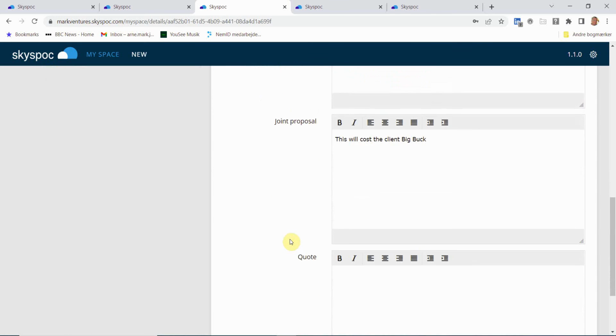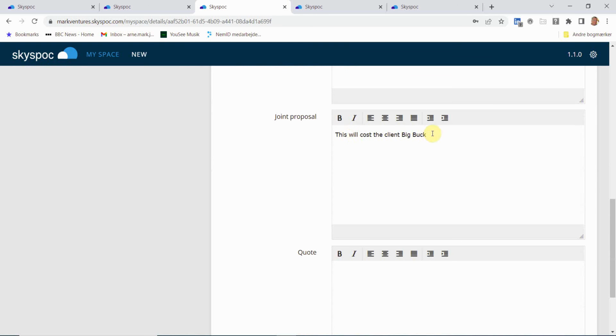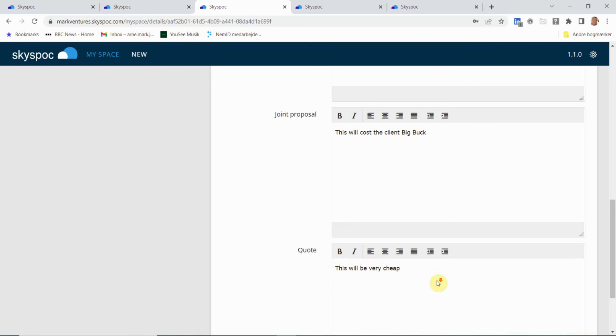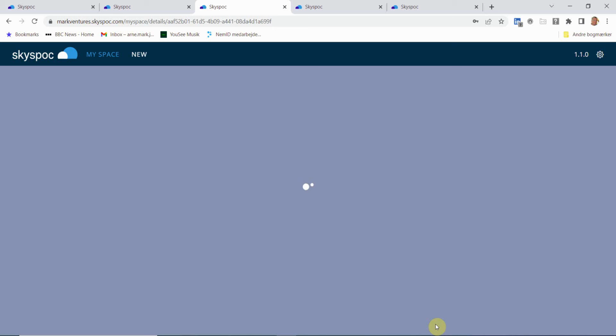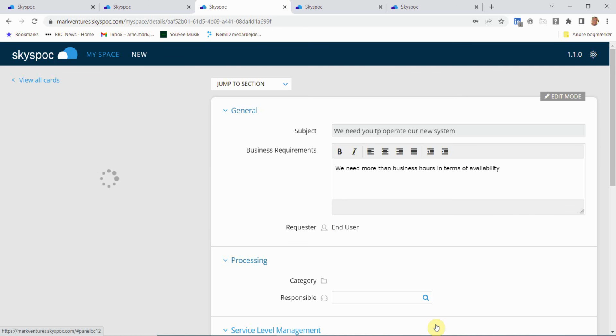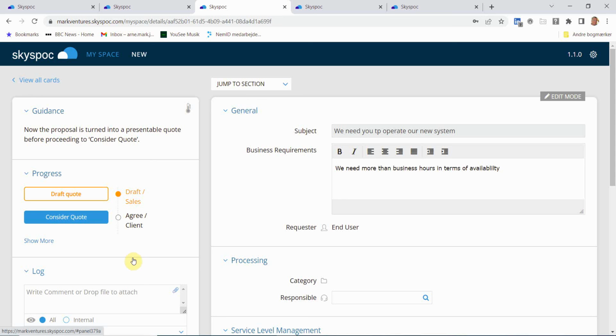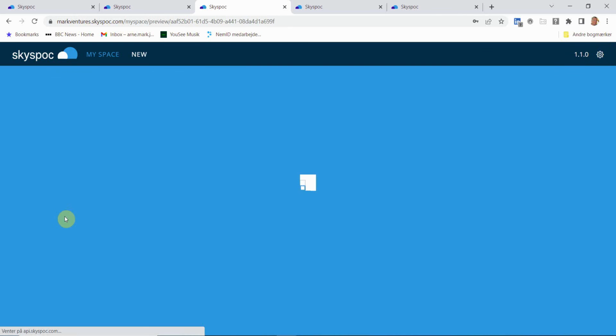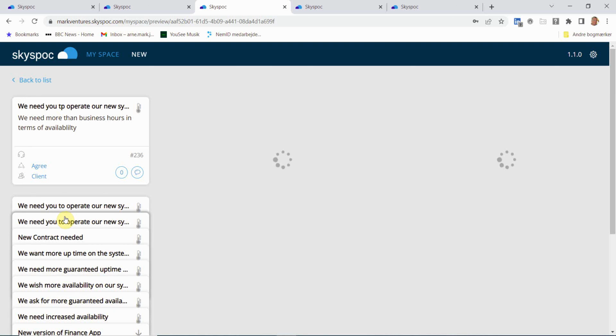And as this is not maybe the best way to present our code to the customer, we will write something more appropriate for the customer. This will be very cheap, and that was the quote. We are now able to save it, and then we can hand back the quote to the client. So let's do so. We will hand back the quote. And now it is handed over to the client.